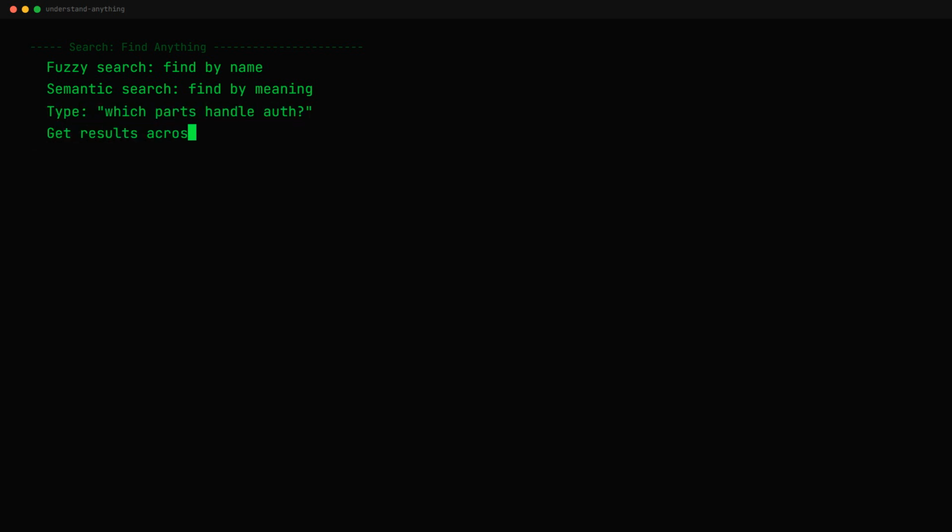The dashboard includes both fuzzy text search and semantic meaning search capabilities. Find absolutely anything by name or by what it does. Just type in which parts handle authentication and get relevant results across the entire graph in an instant. No more grepping through hundreds of files manually like a caveman.